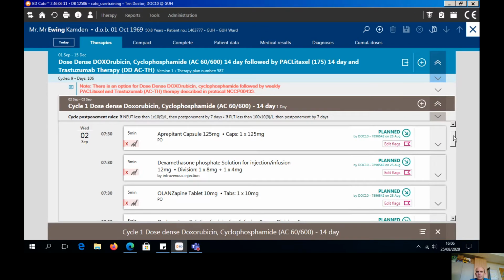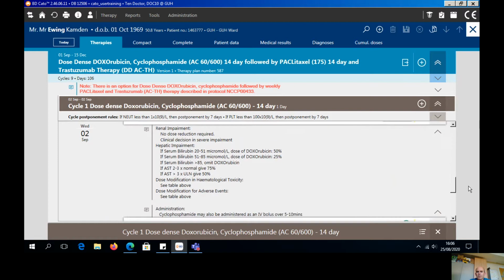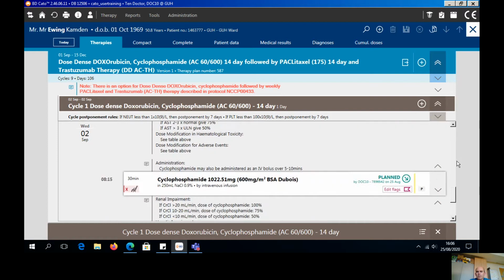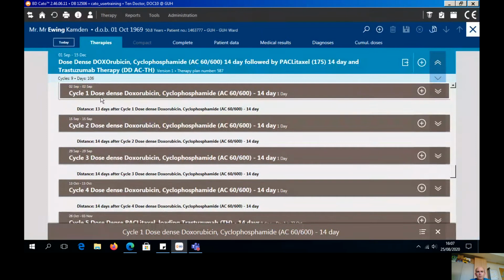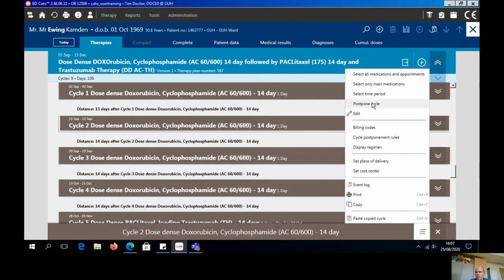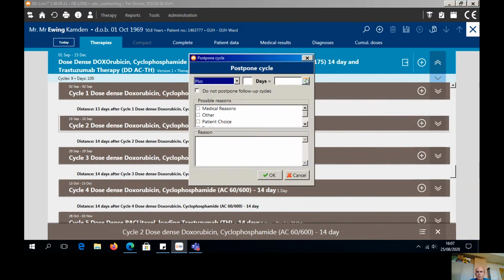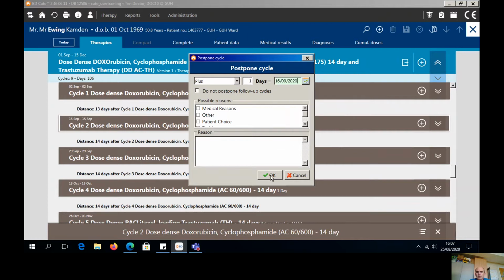So you can see there that the AC is all in a planned state. That cycle 2 starts on the 2nd. In fact, maybe that's a day early, so we might just postpone that by one day as well and make it the 16th of September instead.